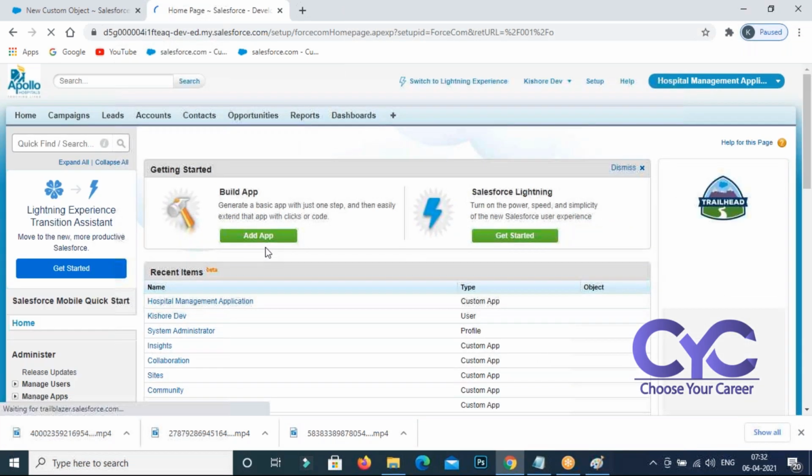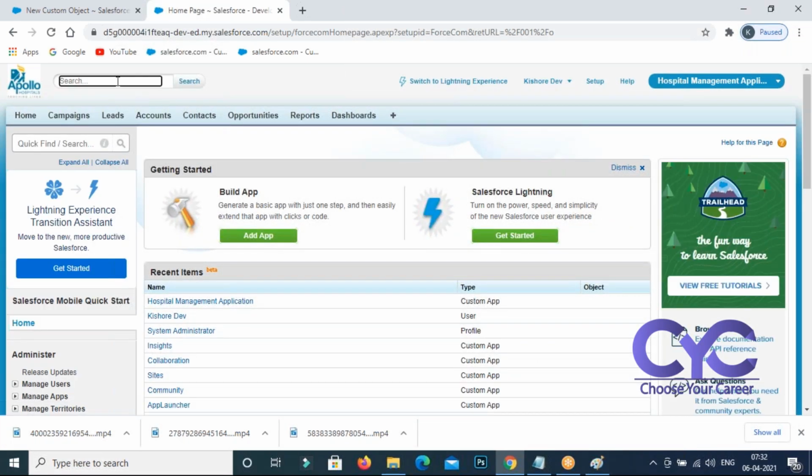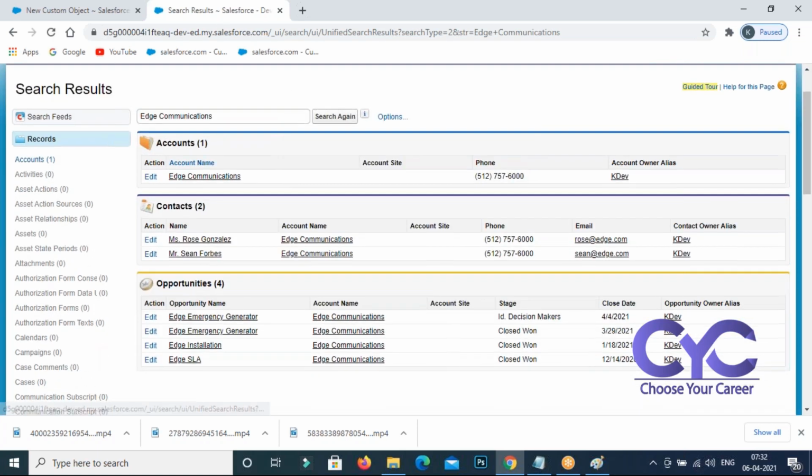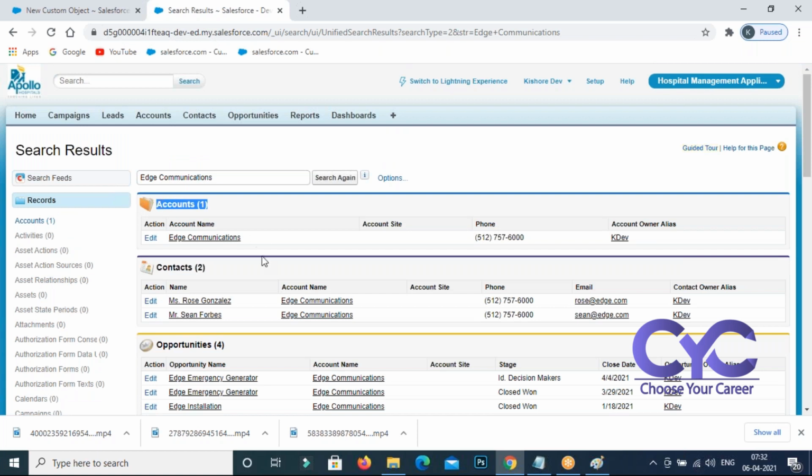I want to search this record, the one I copied. If I search it, can you find it? I can find this record in the accounts, in the contacts, and in the opportunities. It is an account, it is a contact, and it is an opportunity.